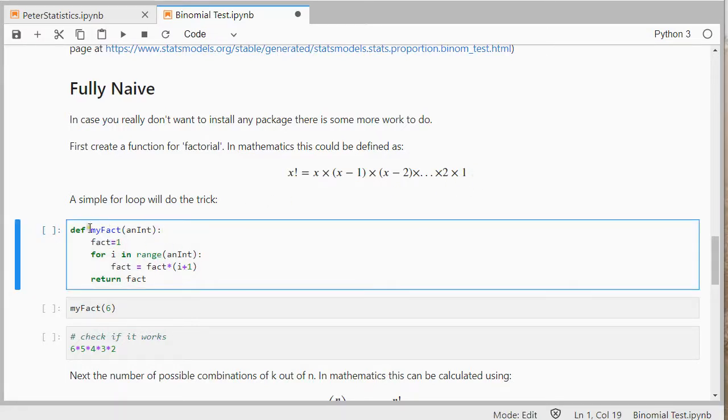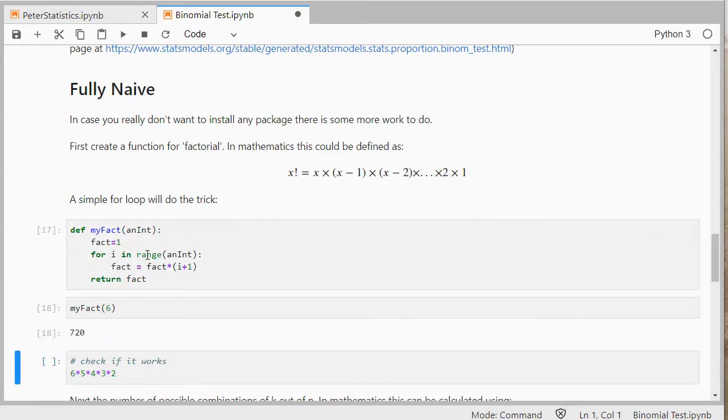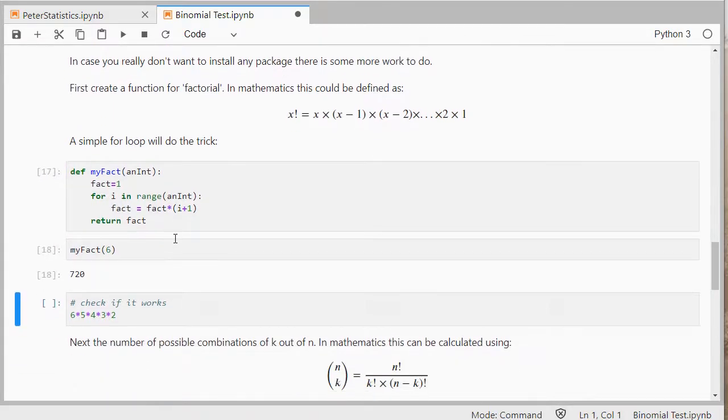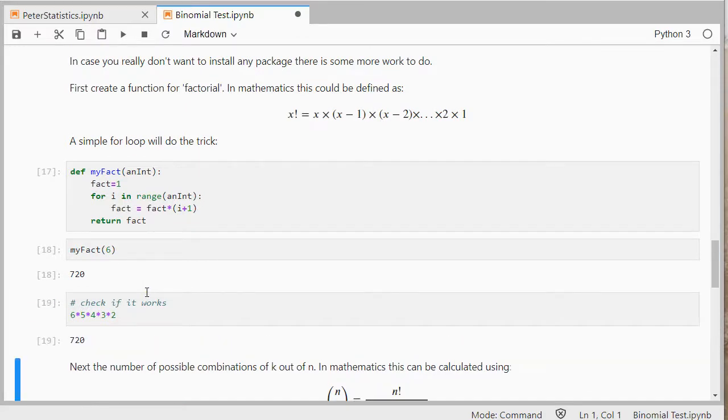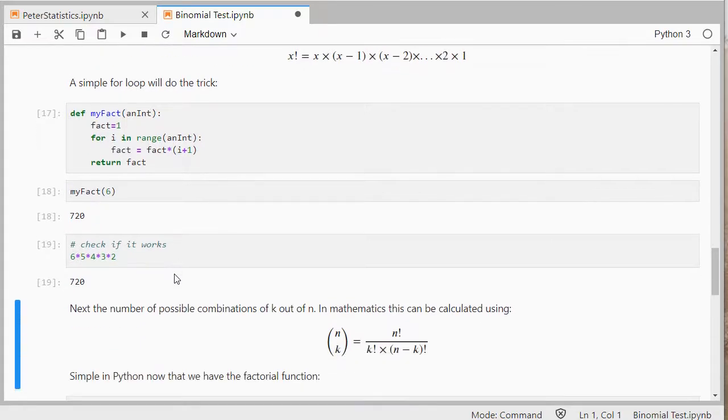So here's my basic function. I'm going to define my own function for this, so no packages, and I'm simply going to run a loop. And let's check. If I do my factorial of 6, I get 720. And if I do 6 times 5 times 4 times 3 times 2, I also get 720.